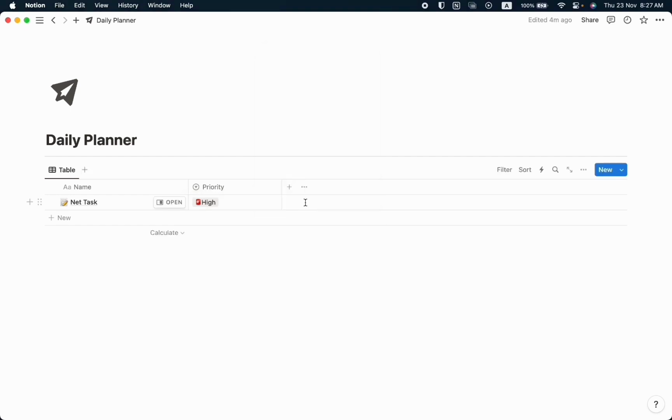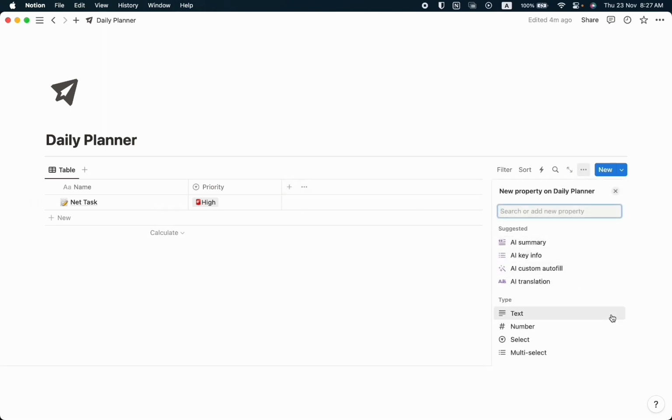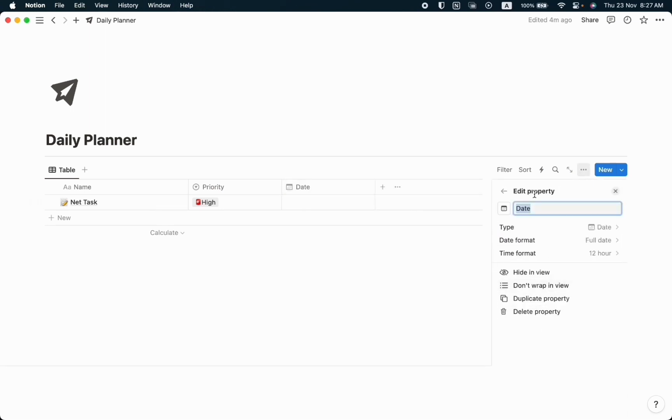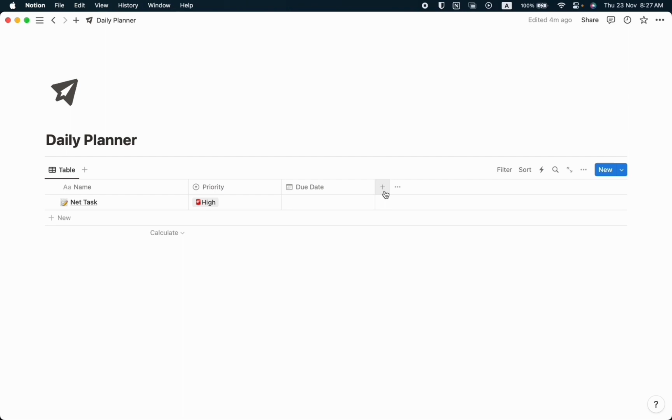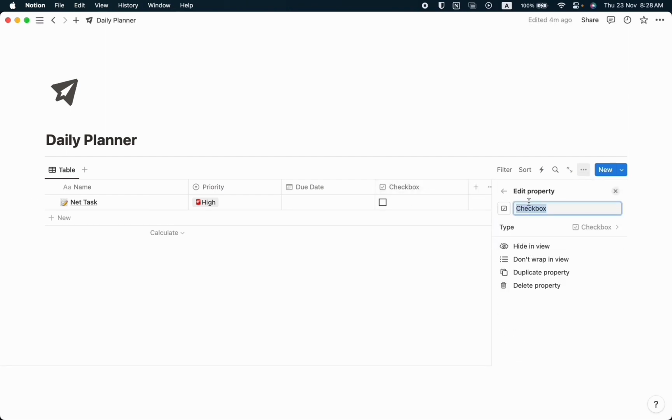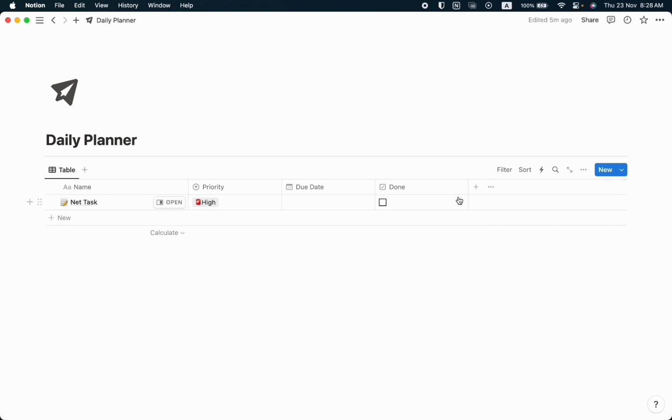So now we have the name of our work, we have the priority list, and right now all we need is a due date. So I'm going to click on the plus icon and choose a date. Let's change the name to due date. Then another property I need is called checkbox. I'm going to name it done. Alright, so we are really done creating our properties.